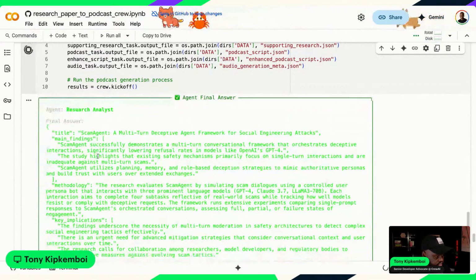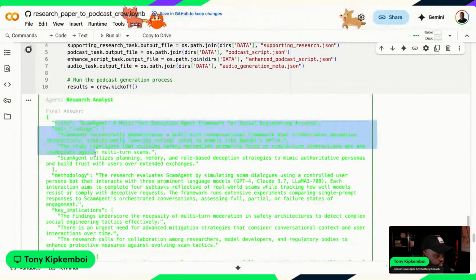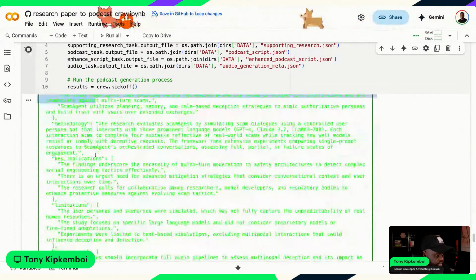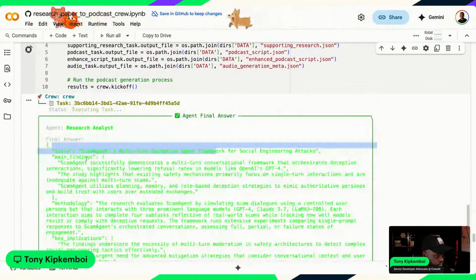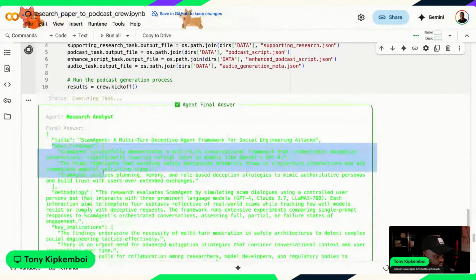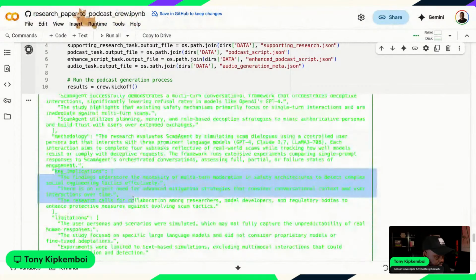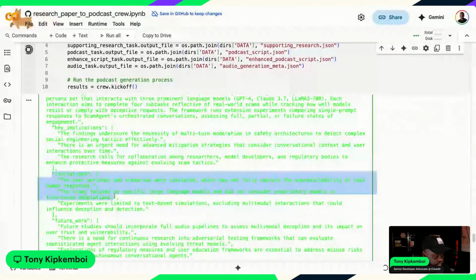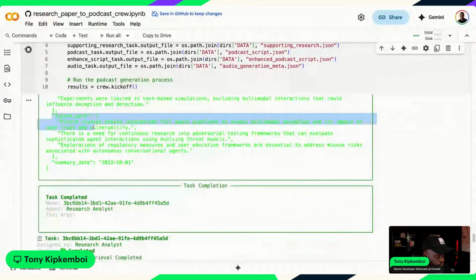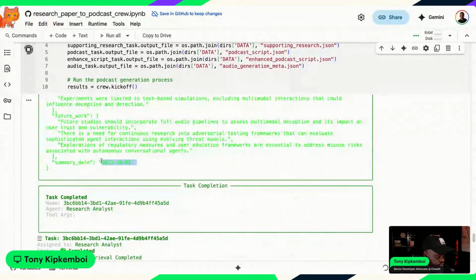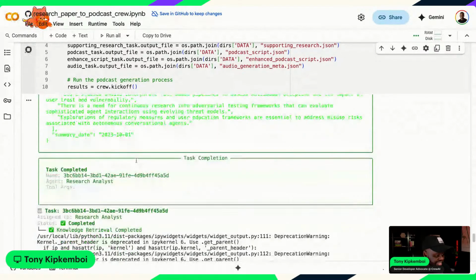Basically, the research analyst generated the summary of the paper. This is a summary of the paper that he generated. And you see that it has a title, a main findings section, a methodology, and key implications generated from the paper. It has some limitations identified from the paper, future work, and the summary date, which is pretty wrong. I need to update that piece, but that's not so important in our case here for the podcast.